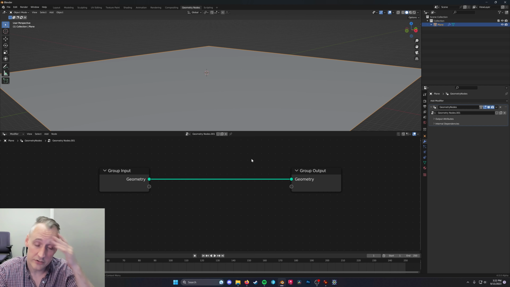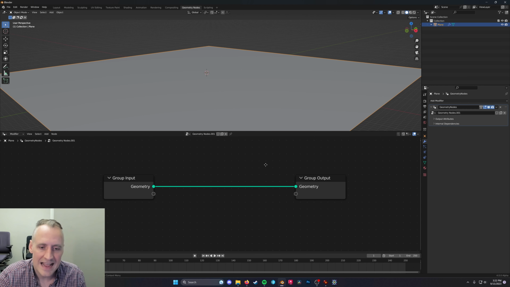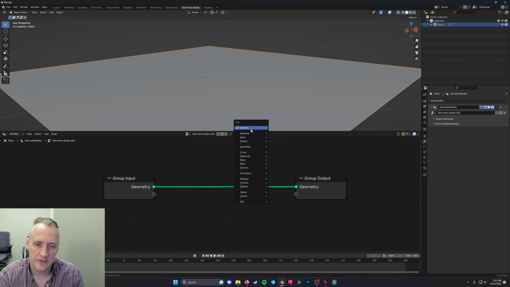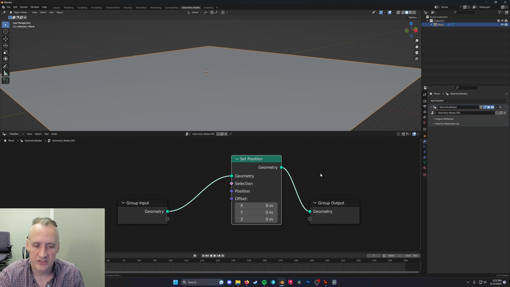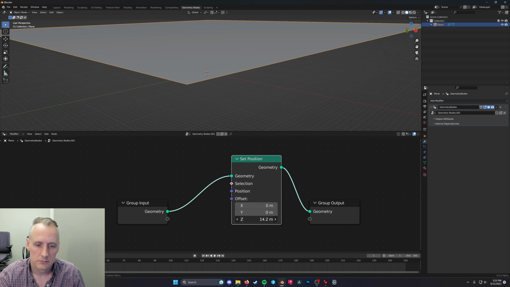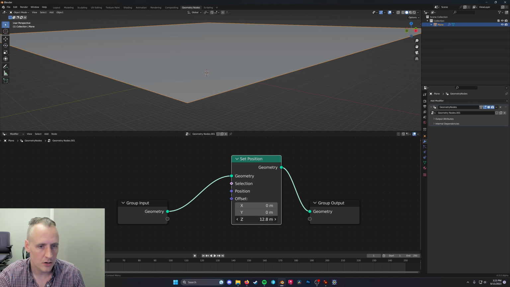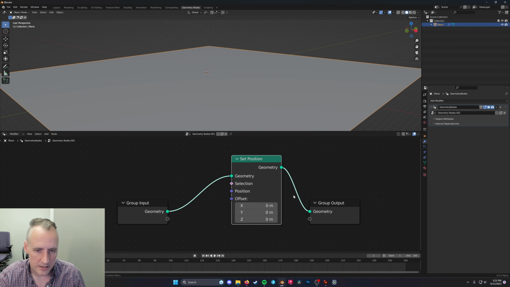Now, what would you want to do? Well, the first node we're going to add is called a set position node. So Shift A and search for set position. We can set the position of the plane wherever we want by using the set position node. You can make it go up and down. But we can set the position not just to an absolute value, but to a complex set of values based on the inputs that we put into this side of the set position.